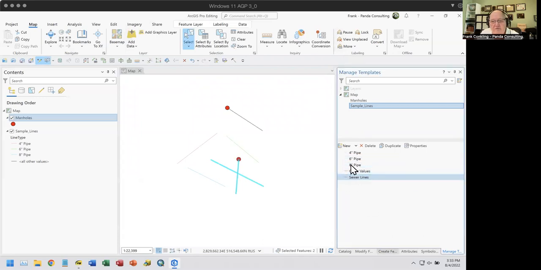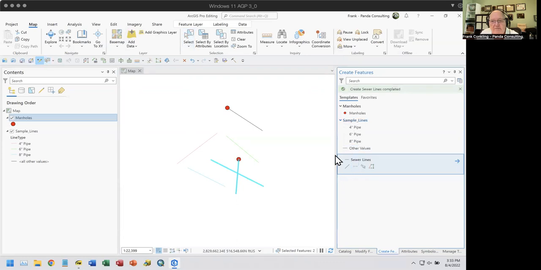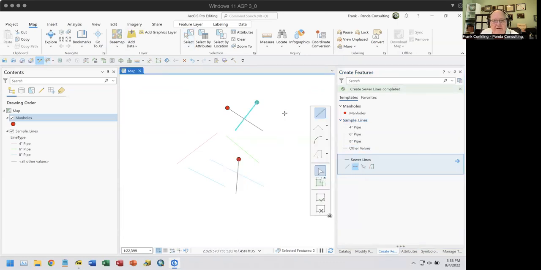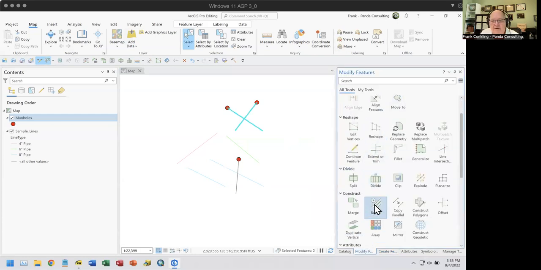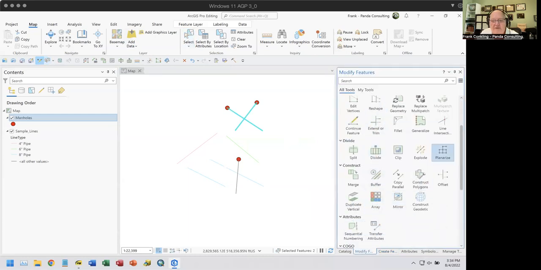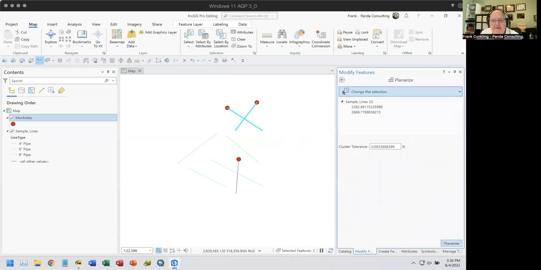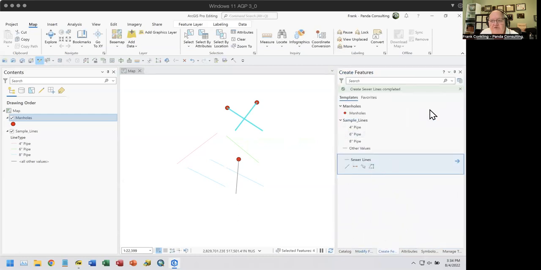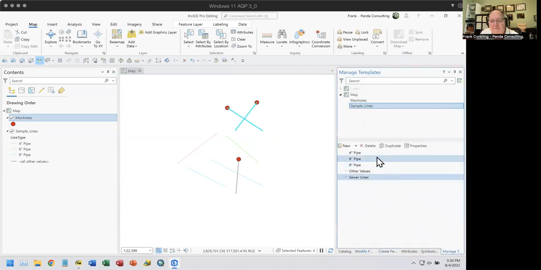Let's see. I wonder why that's not working. Let's try it one more time. Let's do it here. Nope, still not working. Let's take these two and planarize them and see if that's doing it. That should put them. Nope, it's not doing it. It's only doing it with the first builder on here. So I'm not quite sure what's going on there.